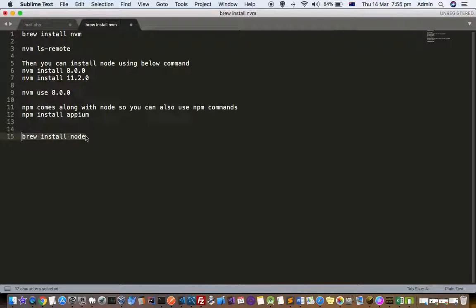The best way to install node is by using nvm. NVM is node version manager. With nvm you can install different versions of node at the same time, and switch to a specific version of node very easily. That's why I recommend that you install node using nvm.